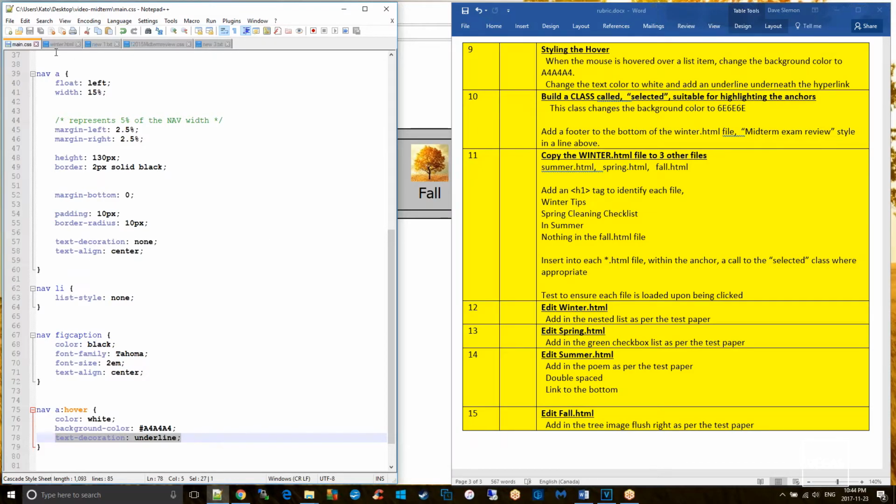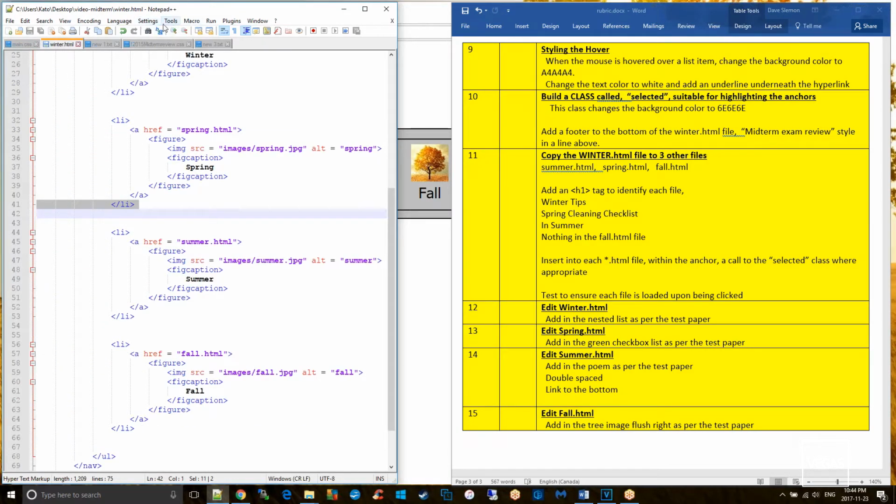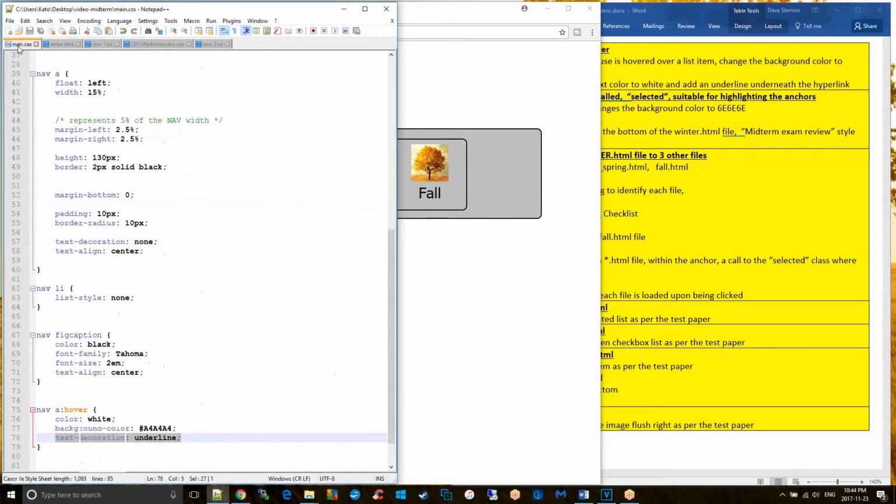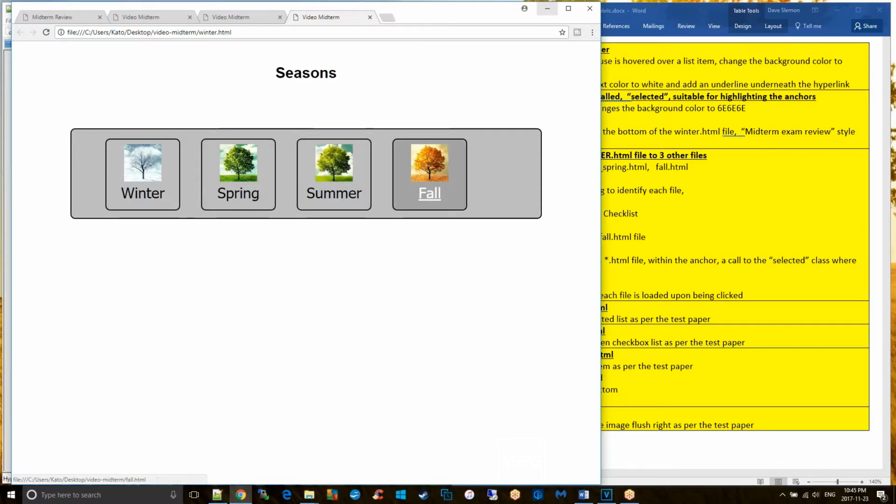Now, if we run this, I run into a little problem. The winter is supposed to be white, and it's not quite white. Everything else is working with respect to the hover. So what I decided to do to fix it was to take out the color here and put it in the A. And when I did that, things seem to be working as they should.